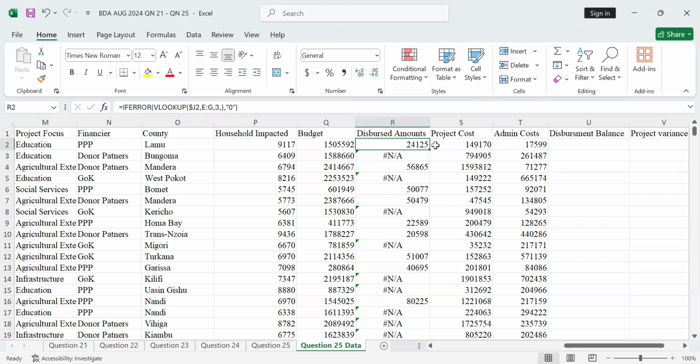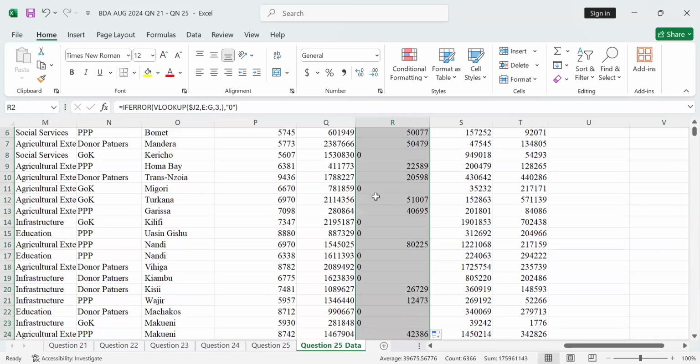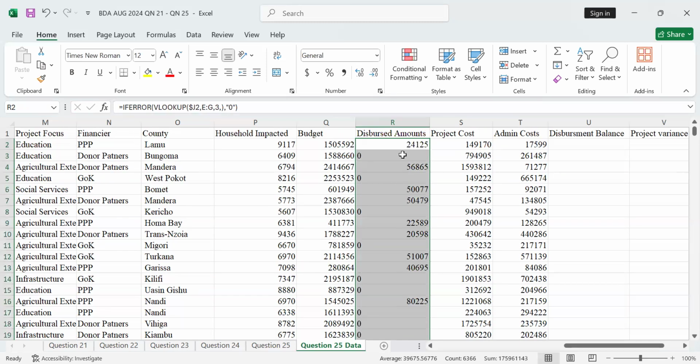And then once you do that, you can now do the autofill. It will just be zero for where we have the error. It will just be zero. Because if you use it as not applicable or an error, everything will still be showing us what we call the error. So that is on that column of R.